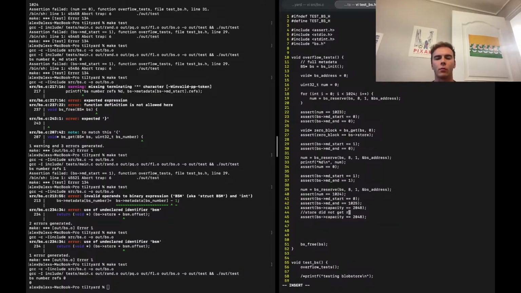And we can also assert store did not get reallocated, even though we were full. Actually, shoot, we were full. So let's change that 8 to something else. This is like a double scenario. Let's just do 4. Okay. And we can do assert bs store is equal to that 0 block. And let's see what happens.